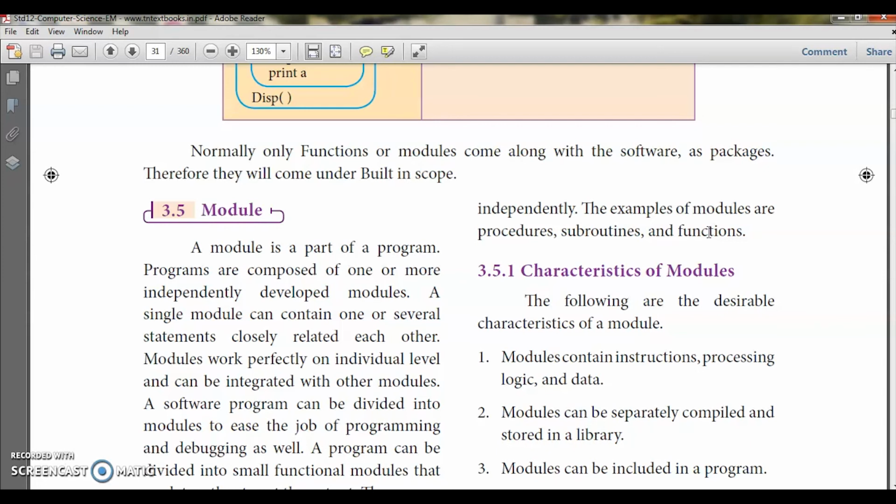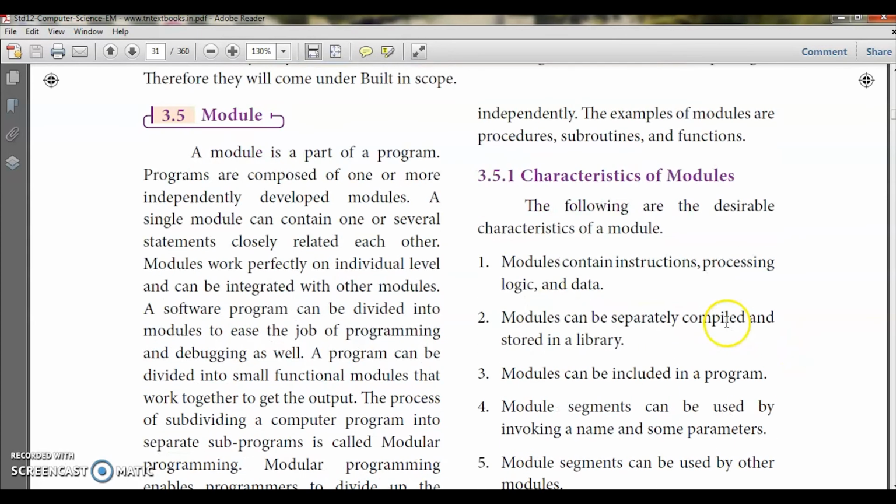So now we are going to see the characteristics of modules. Okay. So what are the characteristics of the modules? Modules contain instructions, processing logic and data. So you consider a function, you know the concept of function. Functions la நம்ம என்னலாம் வச்சிருப்போம்? நம்ம instructions கொடுப்போம், logic data வும் இருக்கும், processing logic வும் இருக்கும் இல்லையா? So modules can be separately compiled and stored in a library. அதே நேரம் you can compile modules separately and store them in a library.